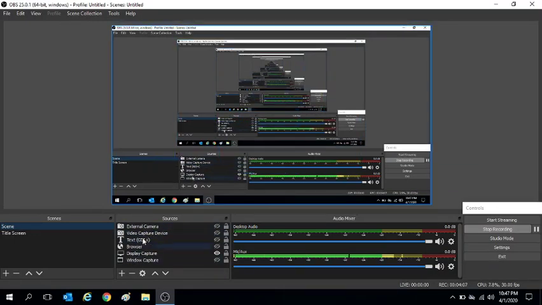Now, all these resources I'm not going to use. I just want to show you, when I added them, what they look like. And let's see.